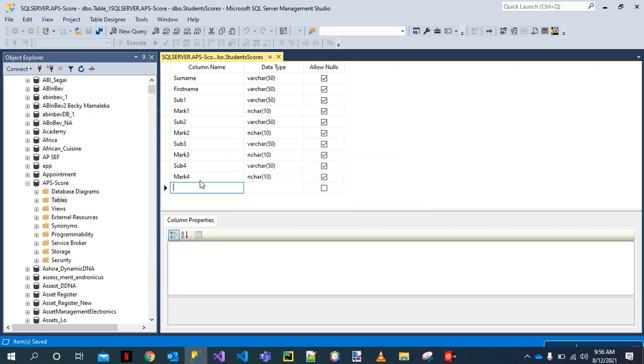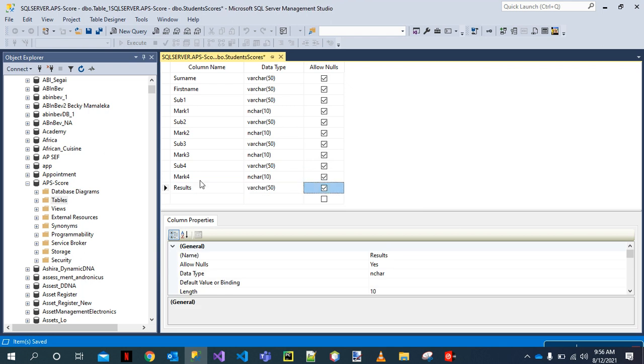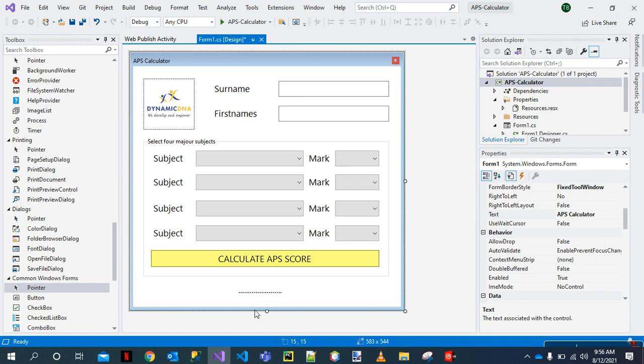Oh, I forgot one more. Results. Varchar 50 as well. So basically that's how our database looks like. I'm not implementing any primary key, nothing difficult, just listing everything you see here, from name, surname, all 4 subjects, all their respective marks, and then the results when you press calculate the score.